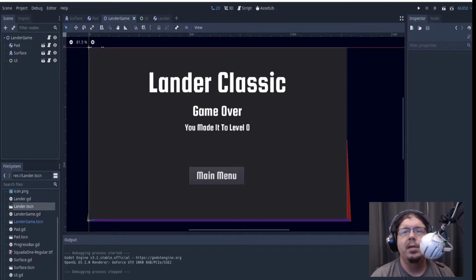And then we'll be ready to build the lander, and as you'll see at the end of today's tutorial, gameplay as far as level progression, that kind of stuff, is all handled by the main game object. The pad is very simple, the surface is very simple, the lander itself will also be very simple. So let's take a look at it here.